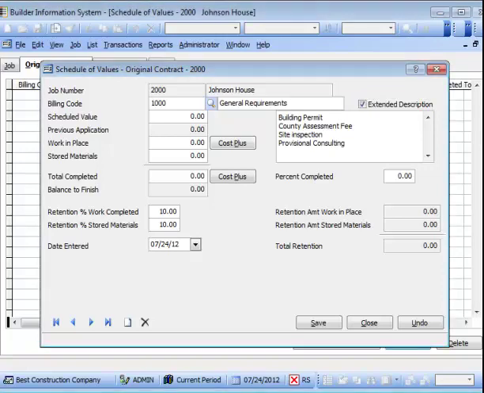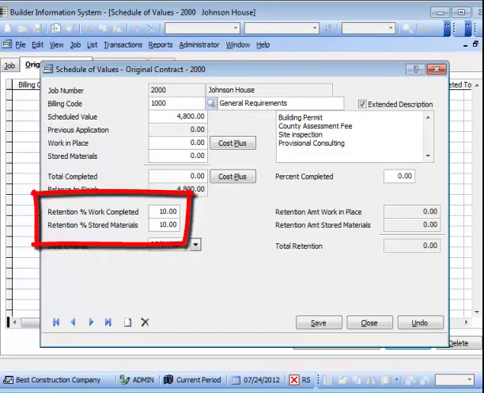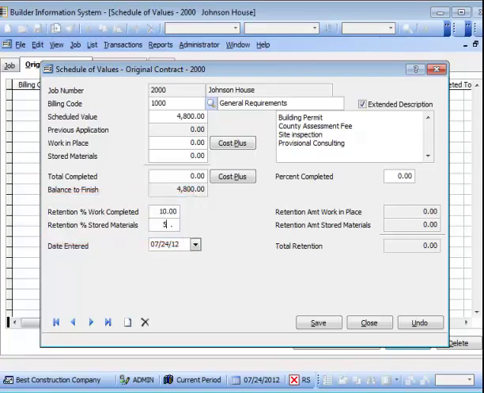Optionally, by checking the extended description box, you may include as much additional information as needed in the field below. Enter the full original amount to be billed for the billing code in the Scheduled Value field. Note that the retention percent fields will display the retentions currently set for the job in the Jobs Master Record. Those percentages may be changed on the fly at any time. You may also modify the date entered as needed.